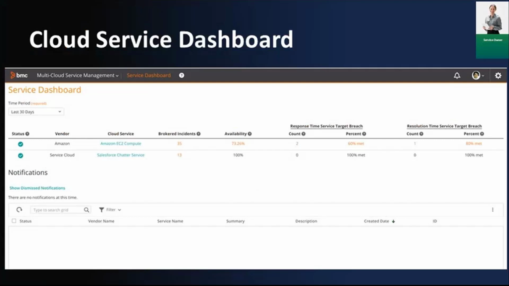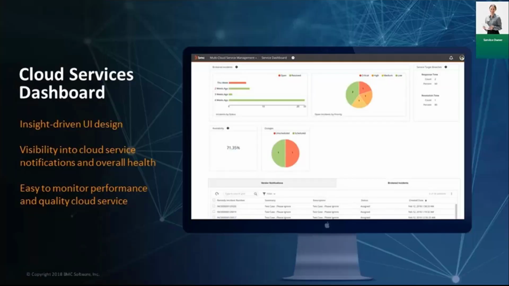Okay, so this is an example of the Cloud Service Dashboard screen. Different services that are enabled for brokering show up. You get how many tickets were brokered, the availability, SLAs, right? So resolution time SLA, response time SLA, notifications received from the vendor. So we'll get into this. We'll see it a little bit more.